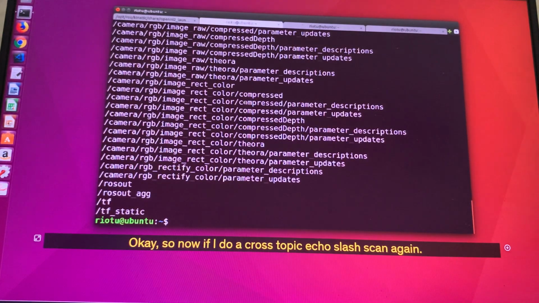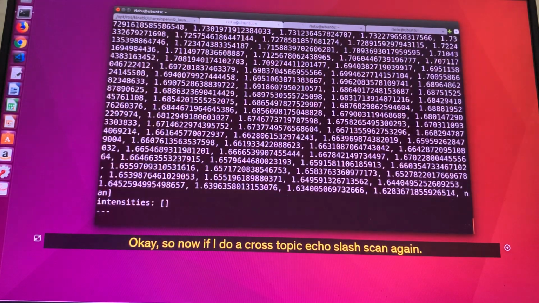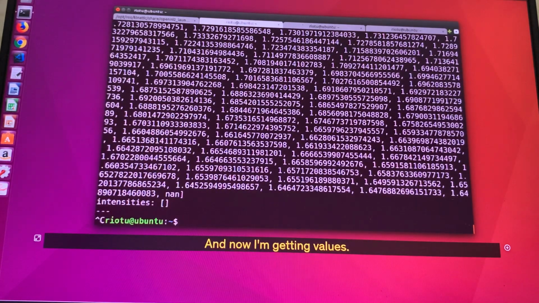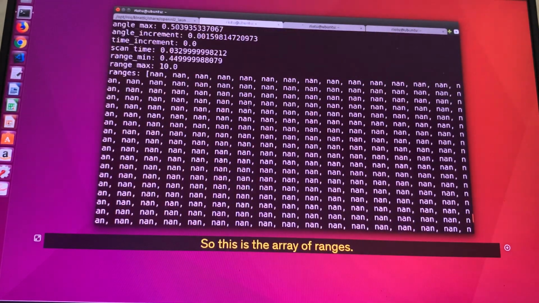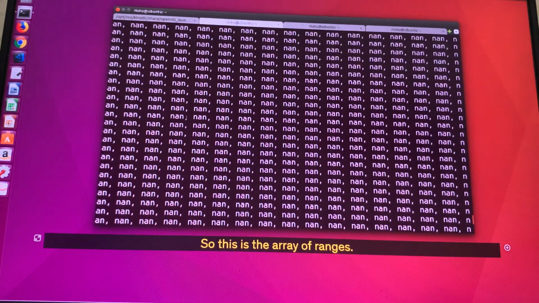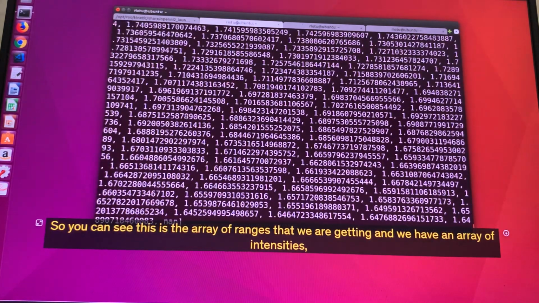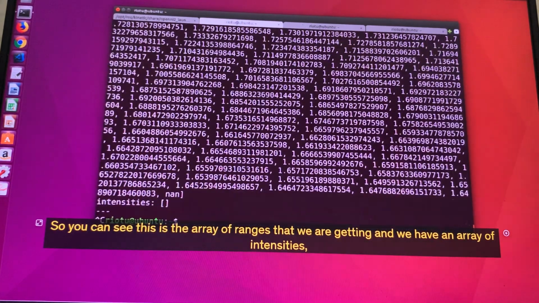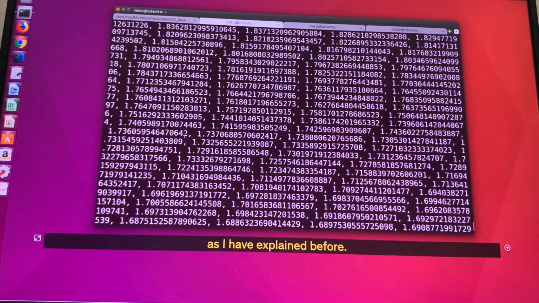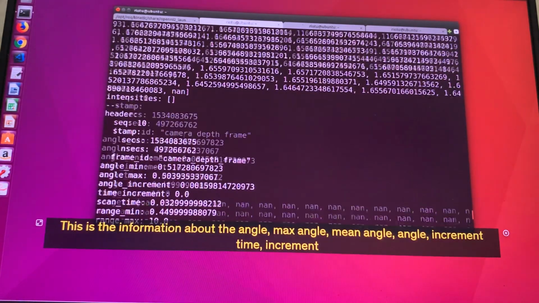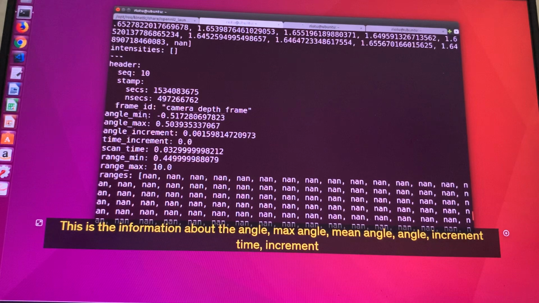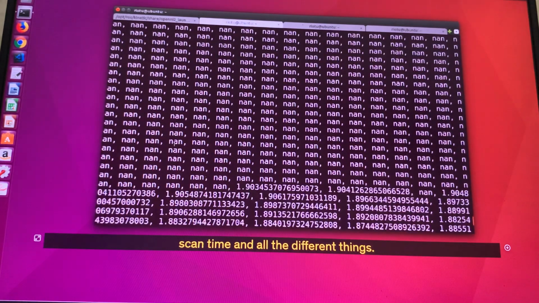Okay, so now if I do rostopic echo /scan again, okay, now I'm getting values. So this is the array of ranges that we are getting, and we have an array of intensities as I have explained before. This is the information about the angle max, angle min, angle increment, time increment, scan time, and all the different things.